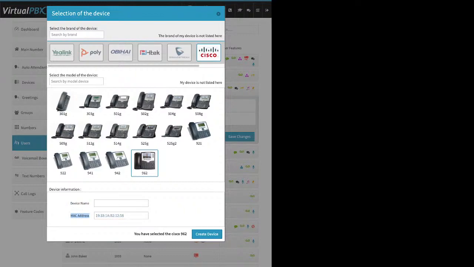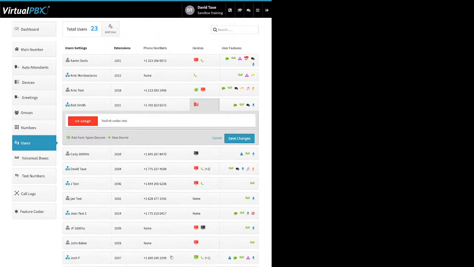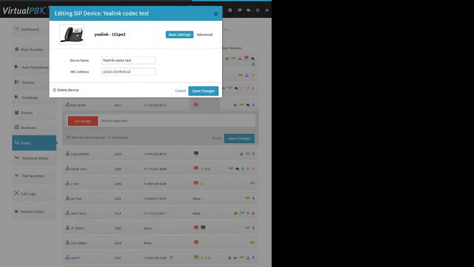The next thing we need is the MAC address. This is unique to each phone. Typically a sticker on the back of the phone. If the phone's plugged in, under either basic settings or status settings, it should show up there, and you want to enter it here, and then click on Create Device. Now, let's go down to Bob. So here we've added a Yealink phone to Bob.